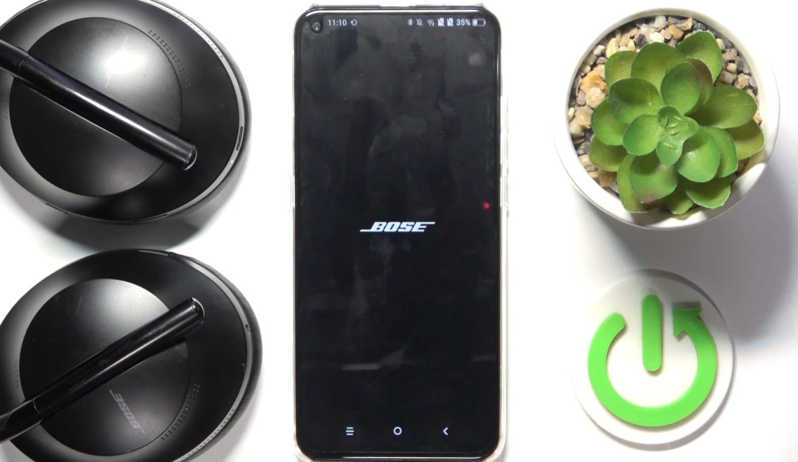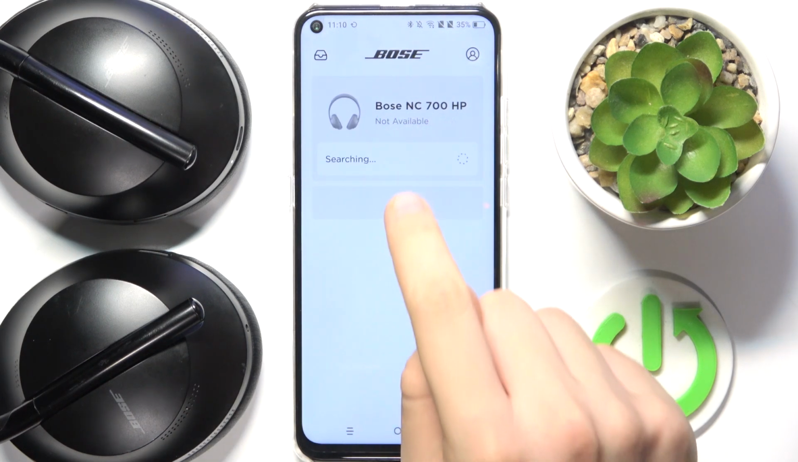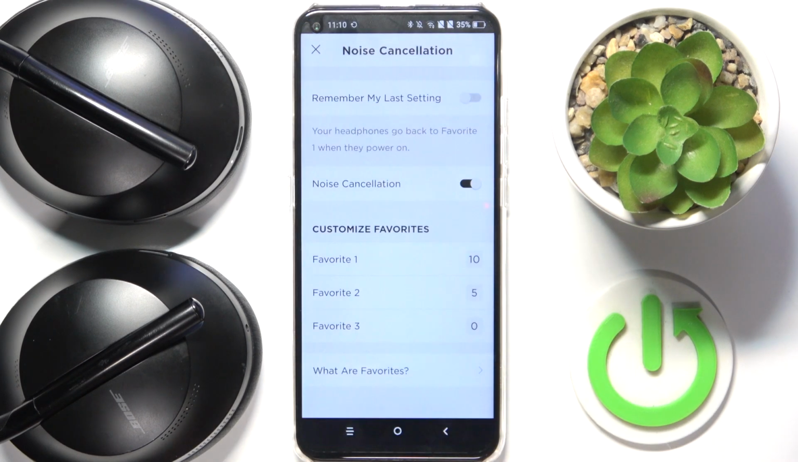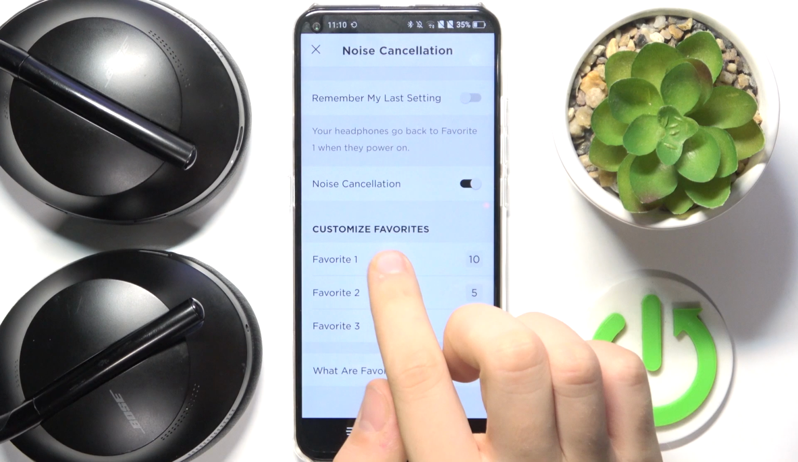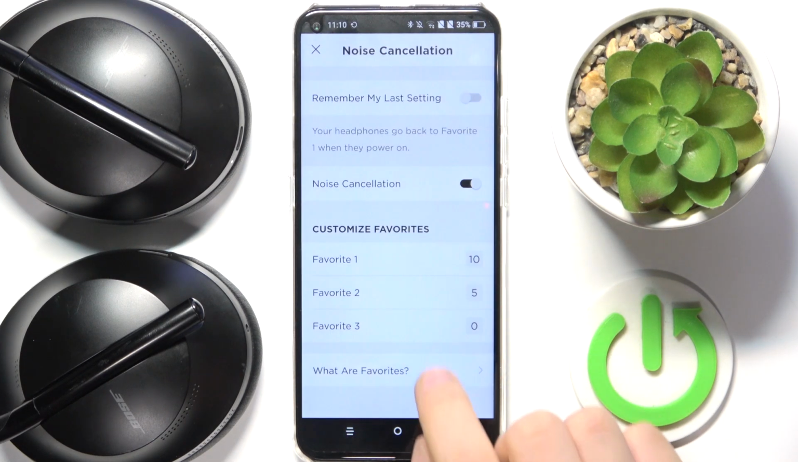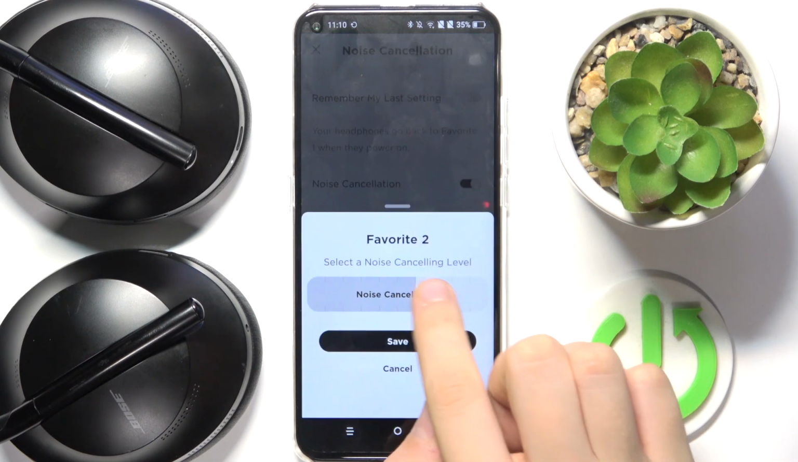At first we have to open our application and click on our headphones. Now we have to click on favorites. Here we can change our active noise cancellation presets, for example tone strength 5 and 0.